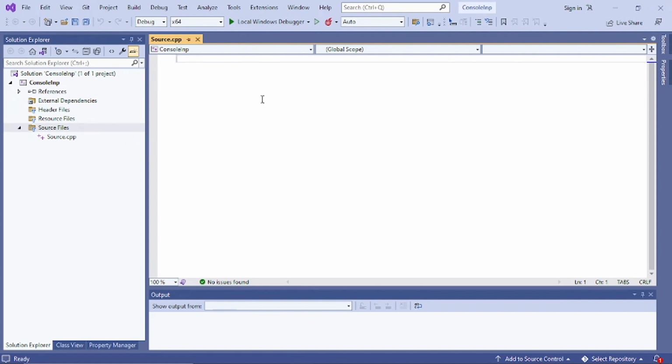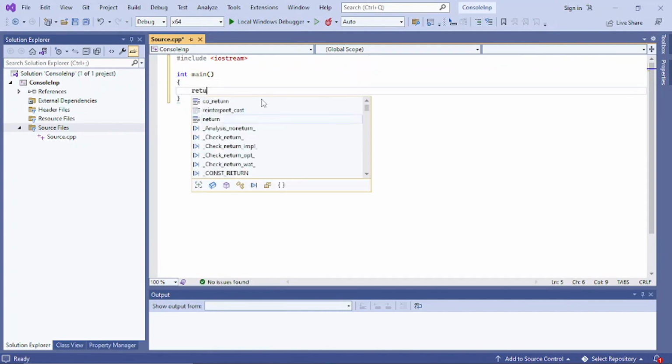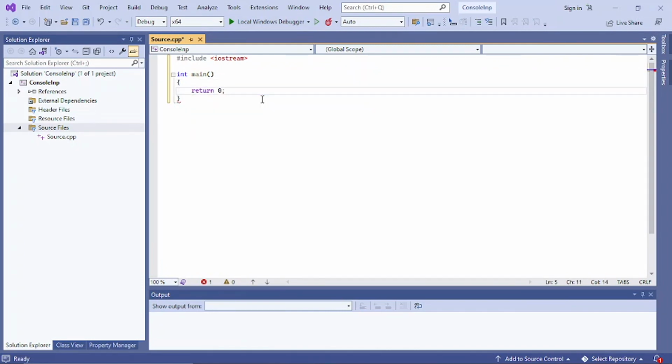All right, so let's start with including the iostream header. Like I said in the previous video, the iostream header declares classes which you would be using for console input as well. And now I'm going to have our main function, and I'm going to say the same thing, return 0.